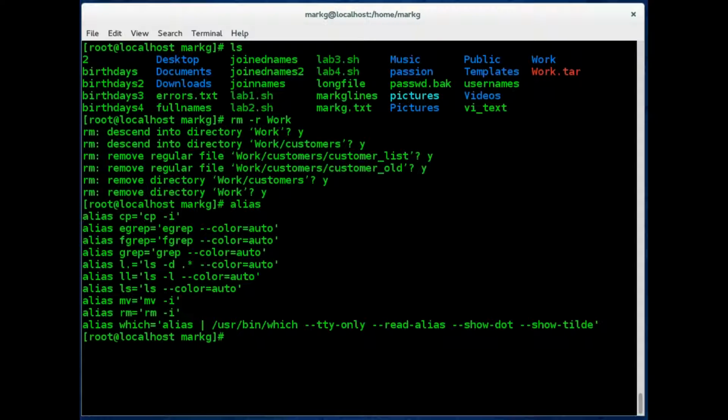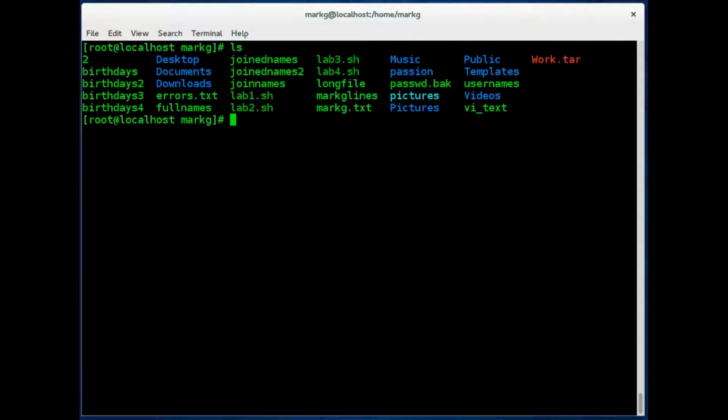And just to show you the alias, why we had those confirmations even though we used an r, is we have this alias down here, which we saw a few lessons ago, which is aliasing the interactive mode anytime you use rm. Now we could have used an f with this rm command, rm -rf, and it would have forced, and it could have skipped this step in those interactive sessions. So now you can see we only have a work.tar, and we lost all that information that was in work.